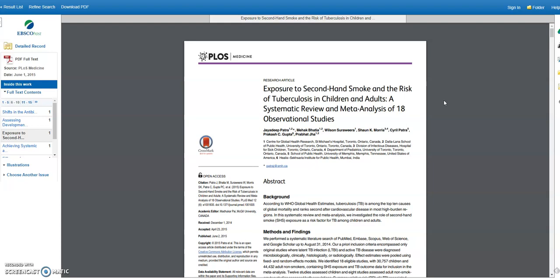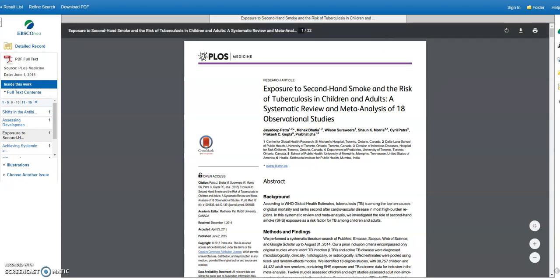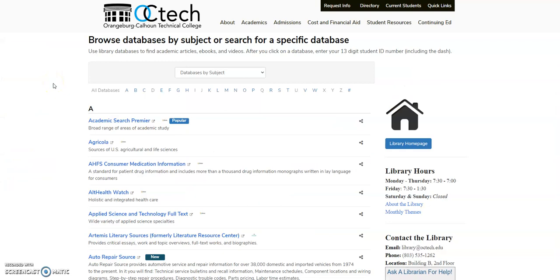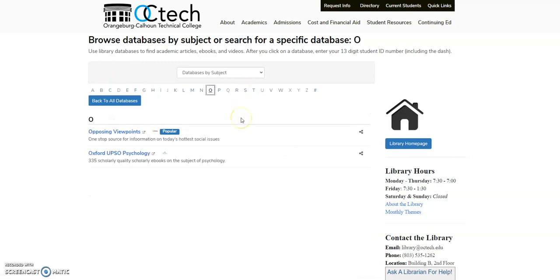Next, we'll take a look at a database that uses a different interface and serves a very specific purpose. From our A to Z list, if you click on the O's, you'll see a database titled Opposing Viewpoints. This database is different from Academic Search Premier because its purpose is to provide information and content that is based around heavily debated topics.